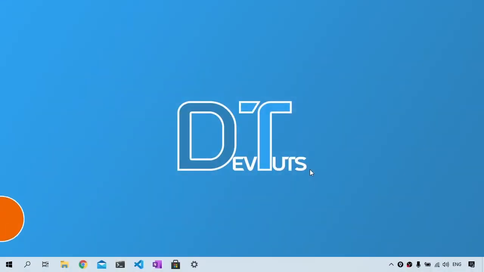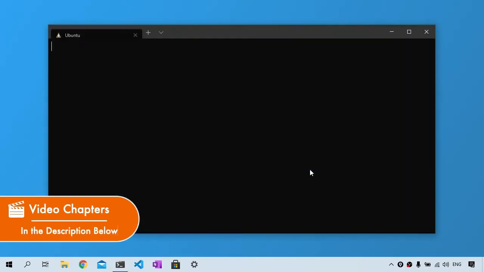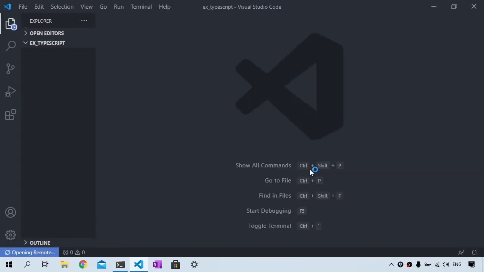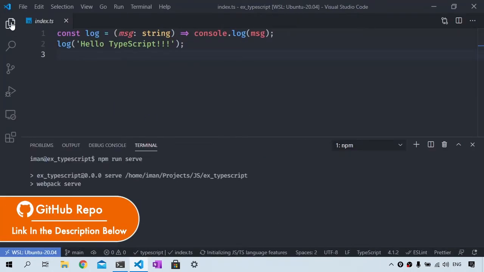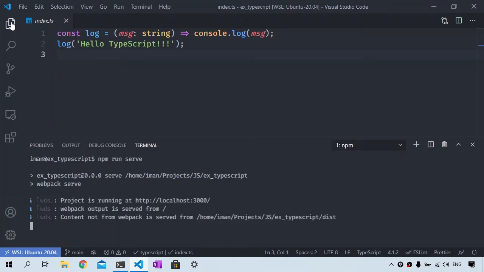A TypeScript enum is a way to organize a collection of related values. Enum allows us to define a set of named constants that can have numeric or string values. In this video, I'm going to show you how to declare and use enums in TypeScript.